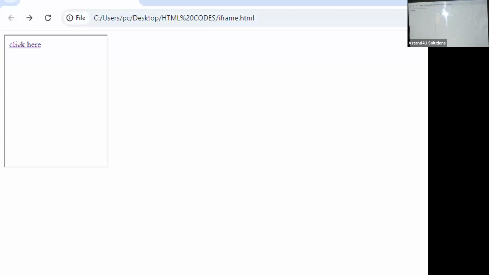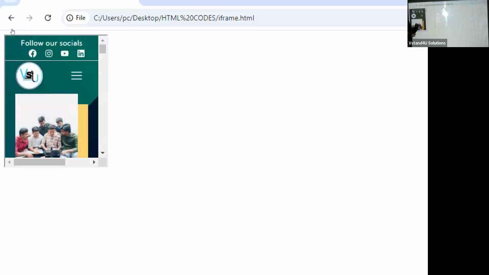Previously, I did not have a hyperlink like this. I directly got the website, but when you use srcdoc, you get the hyperlink like this, and when you click on this hyperlink, it will redirect you to whichever website you have given. Clear? Done.